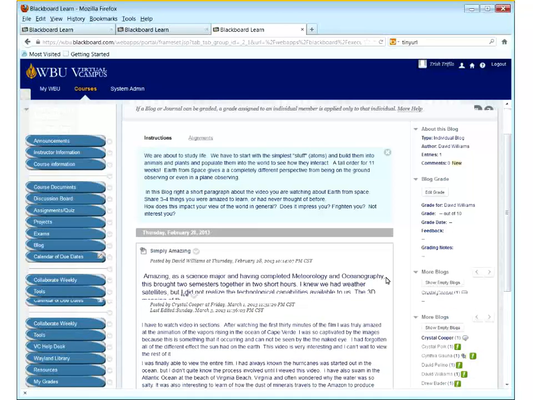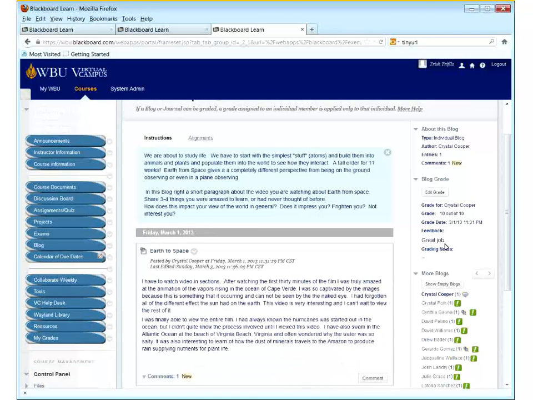I gave her 10 out of 10. I said, great job. And now this is posted not only here in the blog area for me to see, but it's also in the Grade Center. I can access this blog from the Grade Center because when I create a blog and I want to grade it, it creates a column in the Grade Center.